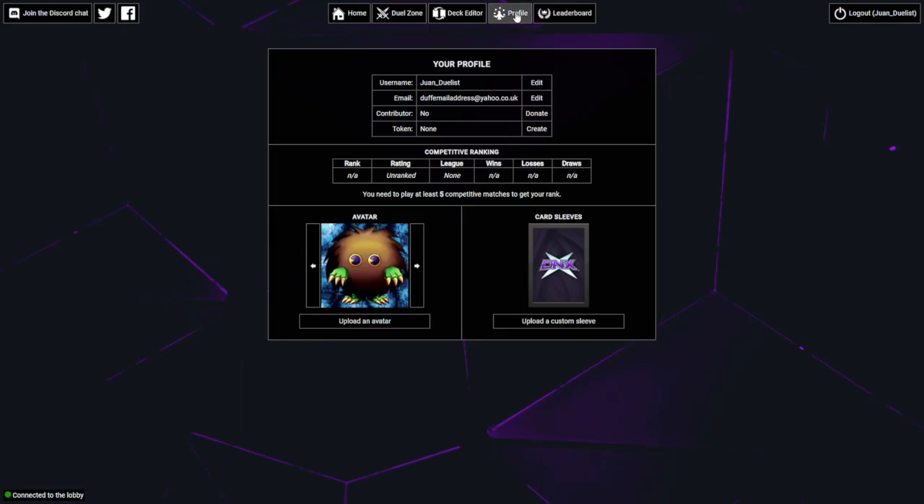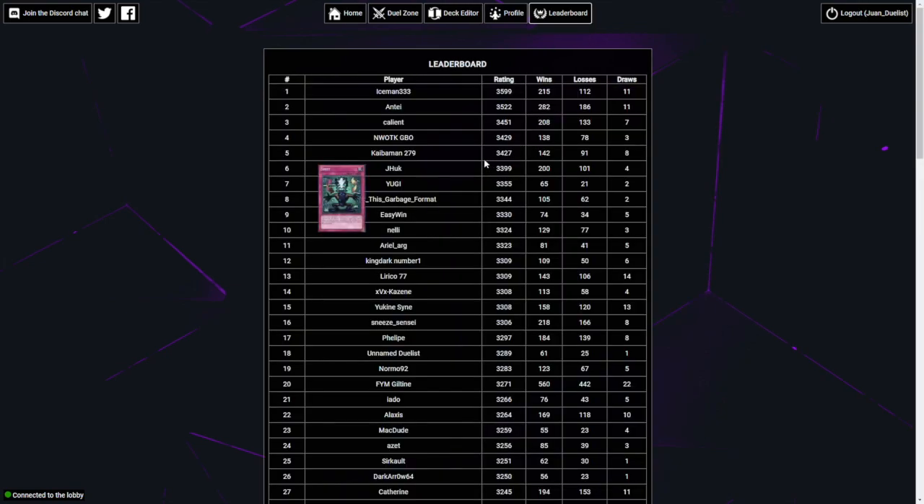Other quick things to mention include the profile page, where you can change your username, avatar, and upload a custom sleeve, the latter of which you'll need to contribute for in order to obtain. The leaderboard contains the current ranking of all players taking part in competitive duels. It's pretty standard stuff, but it's all really nice inclusions when really simply laid out on the web page.